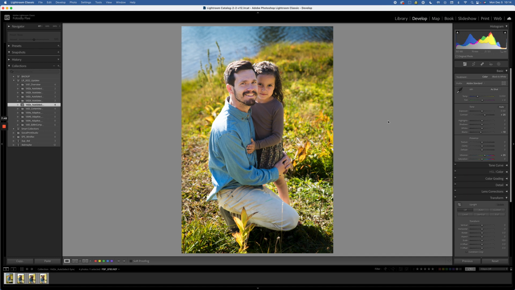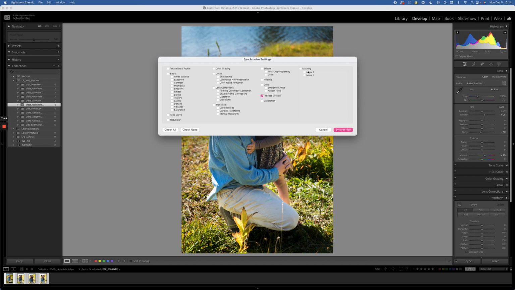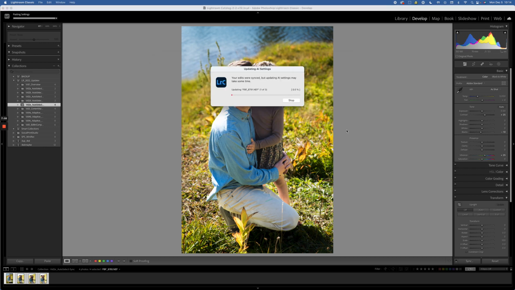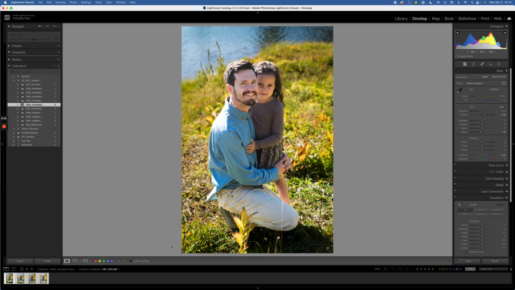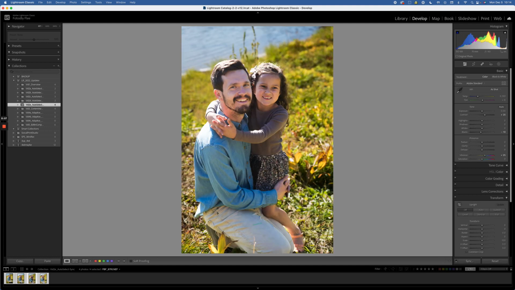Now I have four images that are basically the same. So I'm going to select them and I'm going to sync them. I'm going to sync both my masks. Now in the past, when I would do this, any time that my camera shifted, my mask would be off. So if we look at this first one, my brother's knee does not touch the edge of the frame. But if we look at this third one, it does.